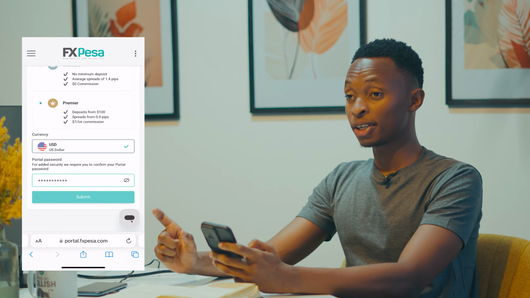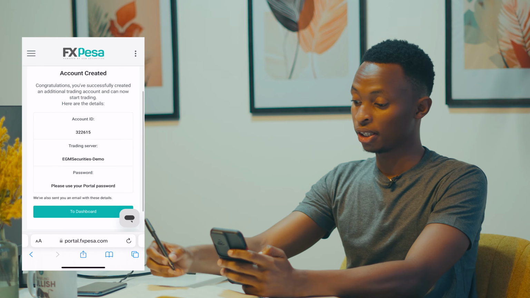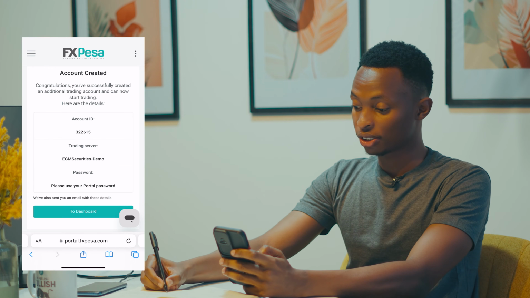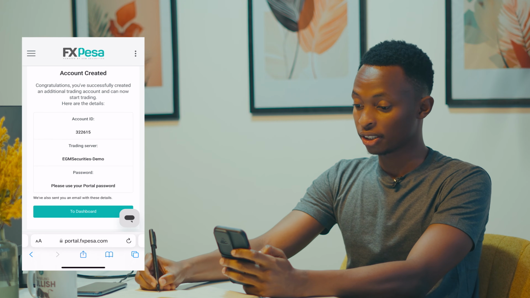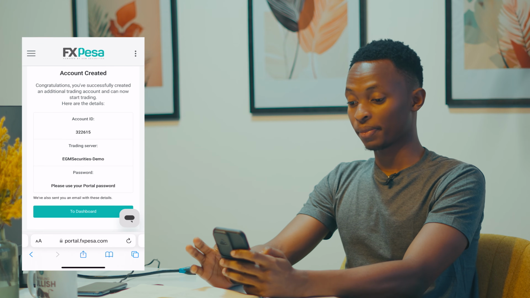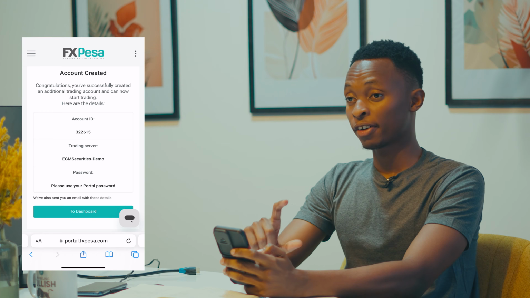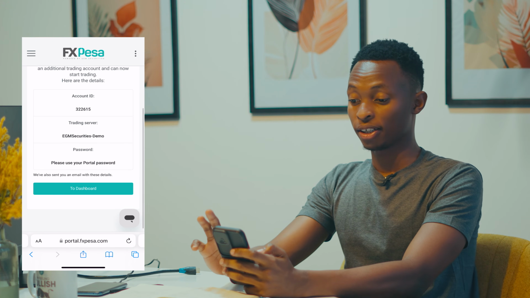So you'll be provided with details that you will use to link on your MetaTrader 5 application. So number one is the account number. So I'll just write that over here. And then you have number two, the server and the portal password. Now this is what you use on MetaTrader 5 application to link your account.